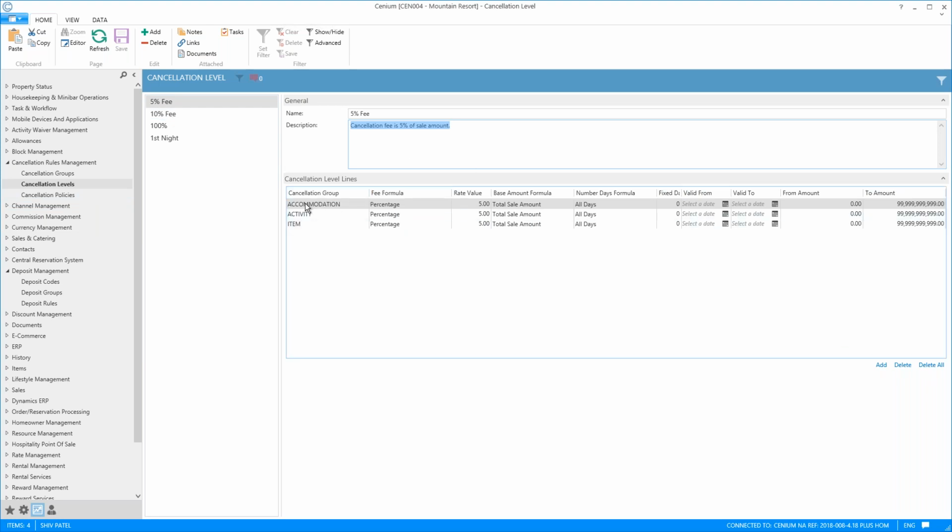So 5% fee has a cancellation group of accommodation. It takes a percentage, 5%, total amount, all days, fixed number of days, from date to date is blank. So it's all days of the entire resort or business. So how far out you can book is how far out you can cancel. All dollar amounts. So from $0 all the way up into almost an infinite amount here.